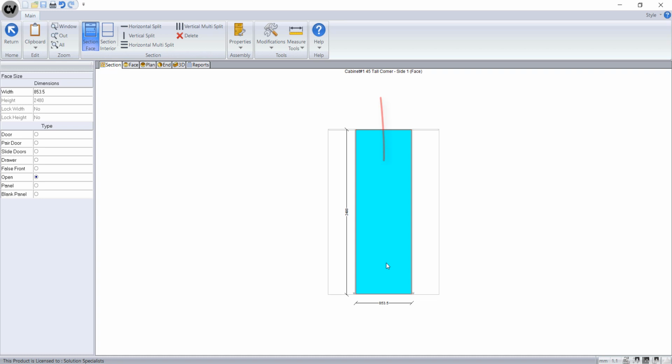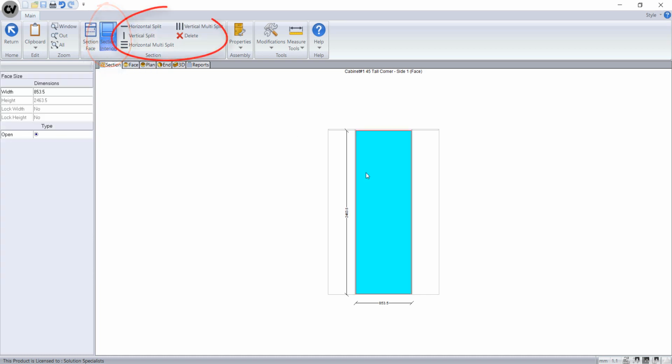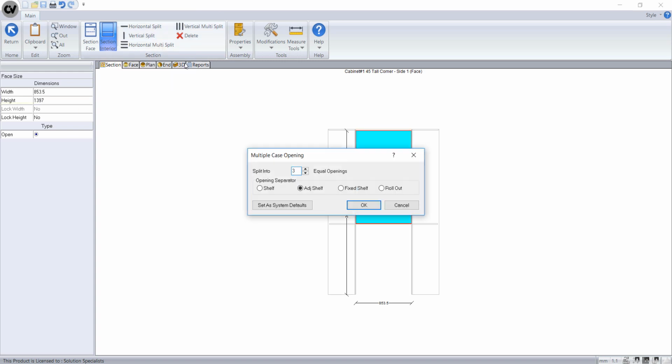By highlighting the section face of the cabinet, one click over on the left adds a pair of doors, and then by entering the section interior, shelves and partitions can be added and modified individually like this, or as a group so they become evenly spaced.